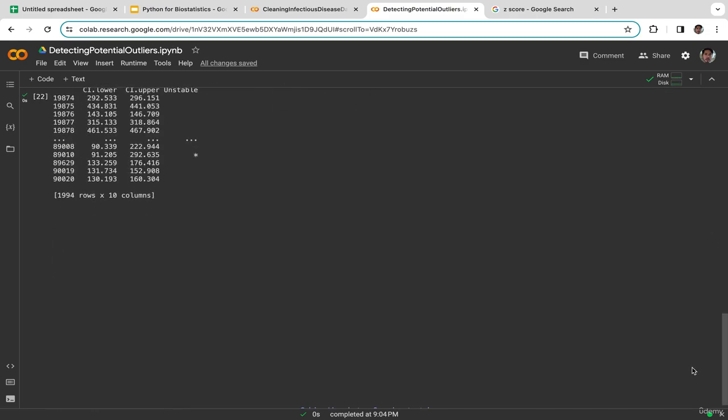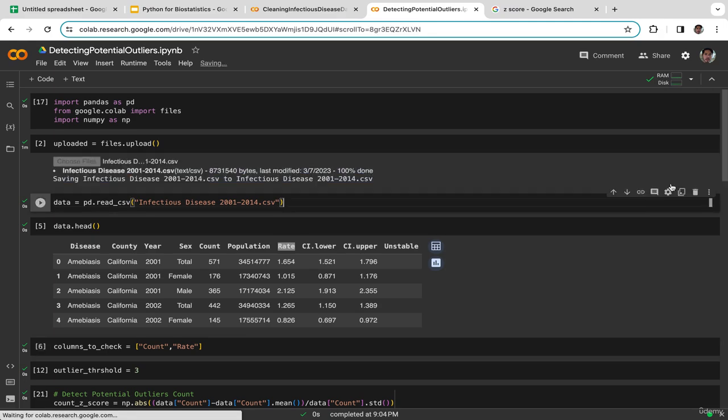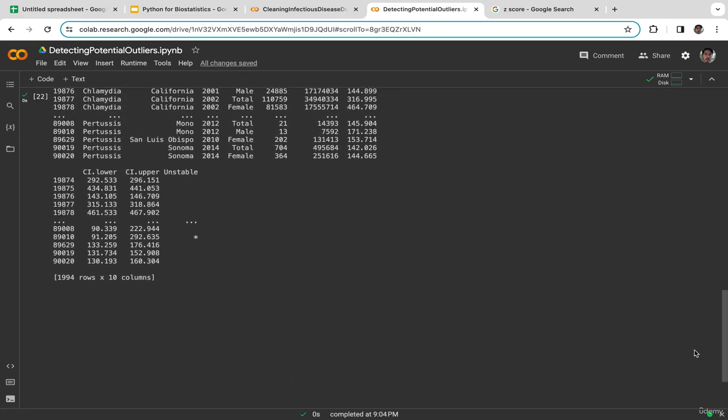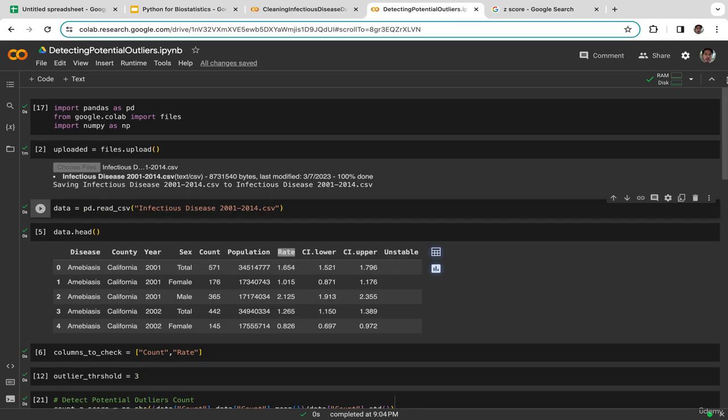Okay, so I think that's it, guys. That's all you need to know about the potential outliers. Just make sure that you are fully aware of these potential outliers when you are conducting biostatistic analysis.